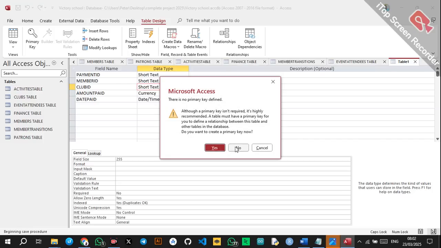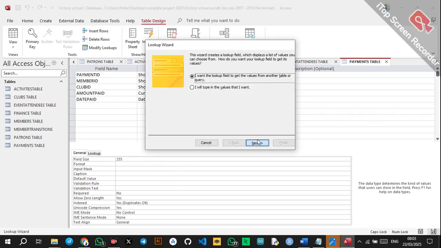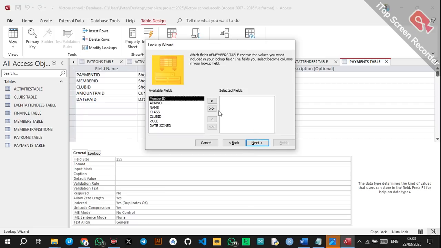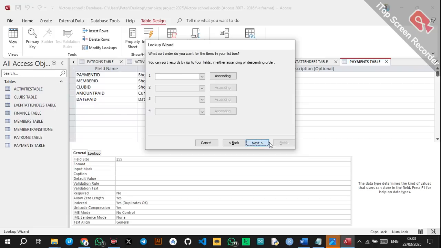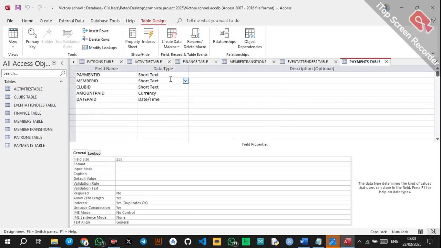Okay. No. Member IDs are a lookup to the members table. So we're going to look it up. So member ID is a lookup. Next, members table. Next, member ID. Next, next, finish. Yes. So payment ID is the primary key. So we save it. So that is it about the tables.